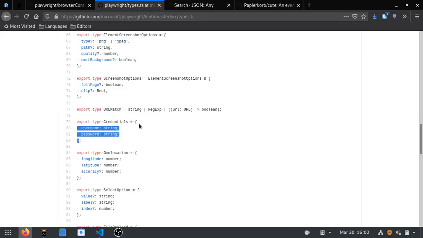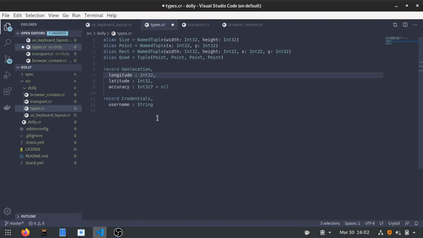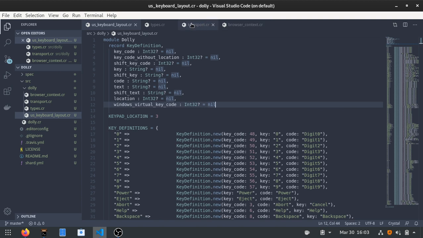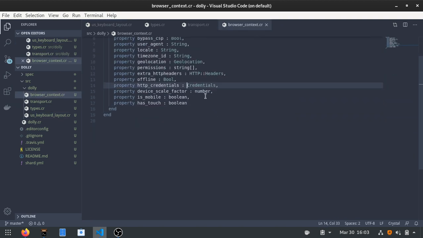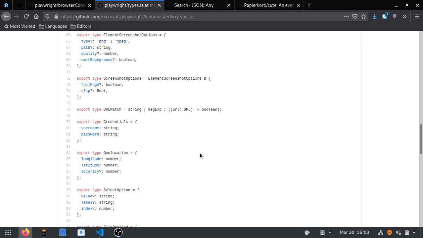Yeah, sure. So I got username, oh yeah, I forgot this. So username and password. And then we got device scale factor. Bool. Bool. Okay, there's all our properties for browser context.